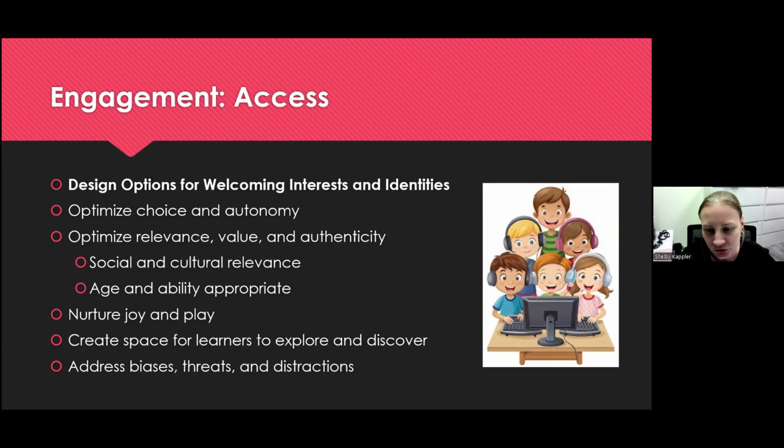We want to ensure that we are nurturing joy and play. I'm sure that many of us know how important play is, both for learning and general development. So trying to make a very welcoming and playful environment as well. We want to create spaces for learners to be able to explore and discover, while also addressing biases, threats, and distractions that may be present.